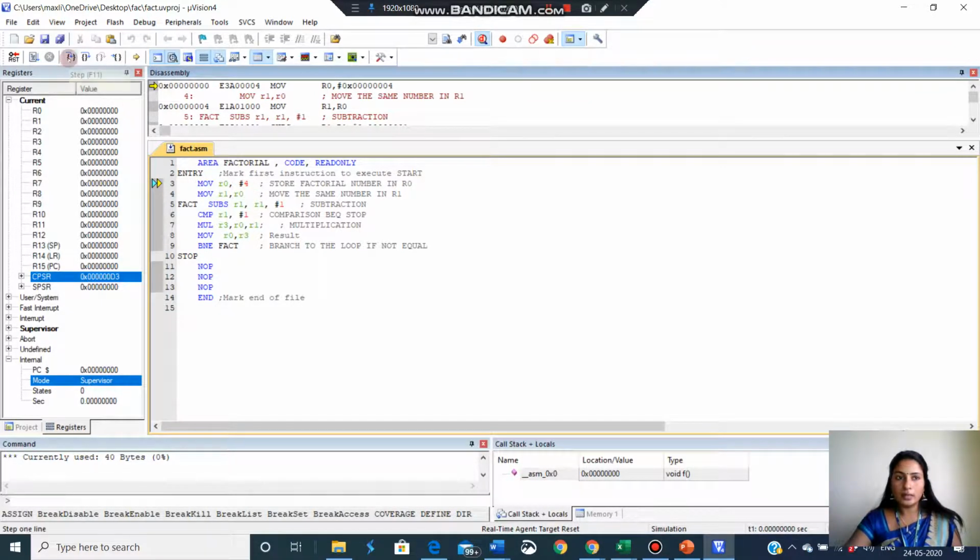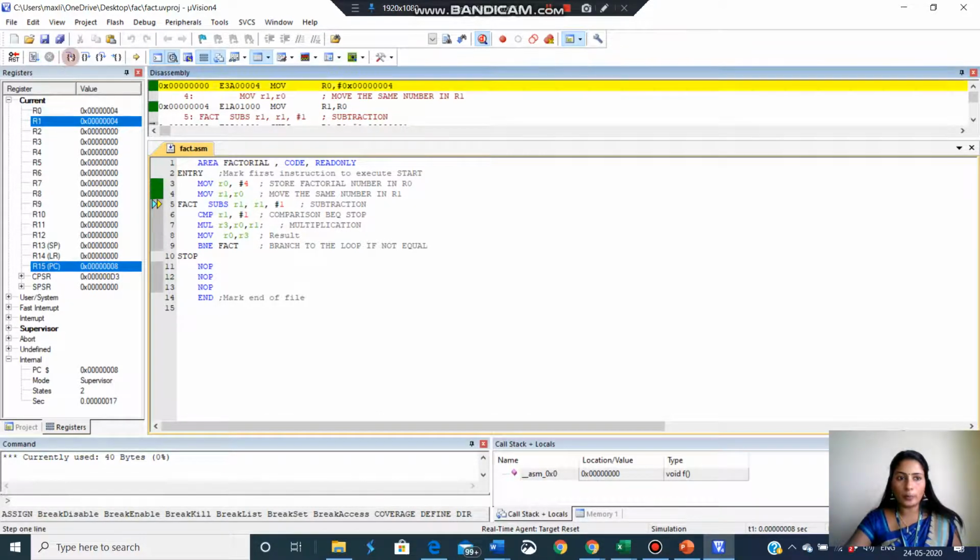We will execute the program step by step. So we'll click on this. In the first instruction, 4 moves to the R0 register, so the R0 content changes to 4. Next instruction, the R0 content moves to the R1 register, so R1 becomes 4 now. Now subtract, I am subtracting 1 from R1. R1 is 4, 4 minus 1, it will become 3. So R1 becomes 3 now.